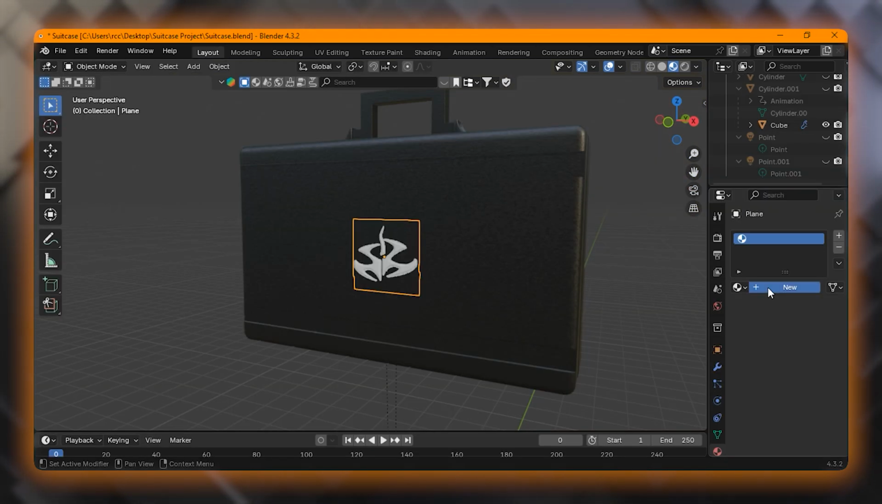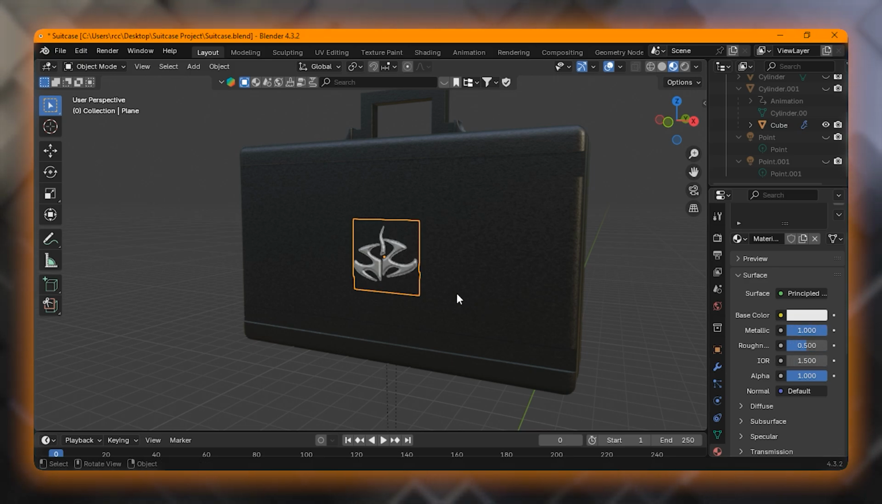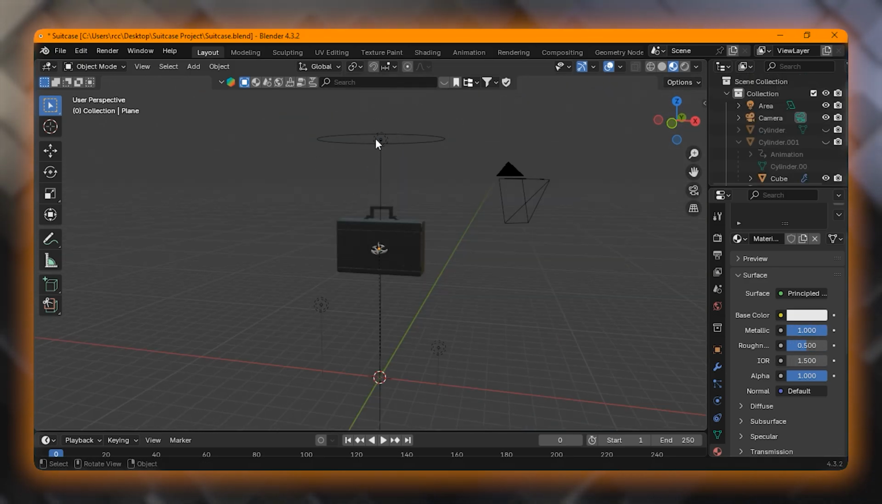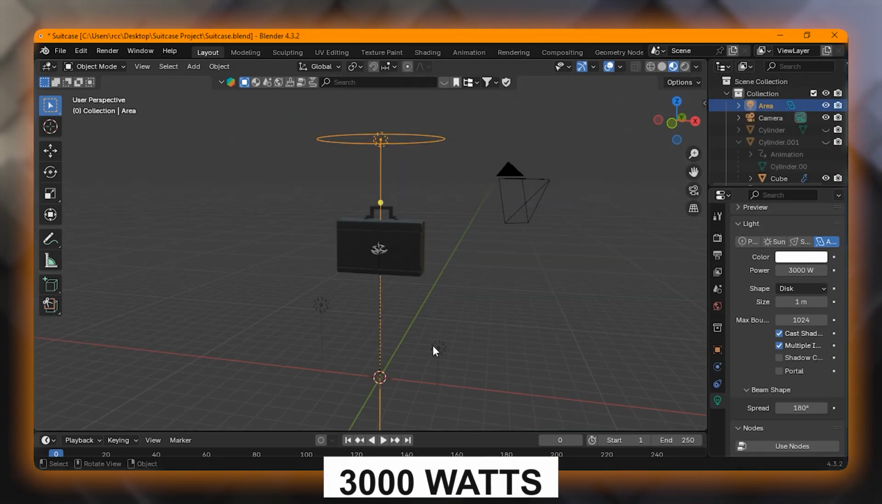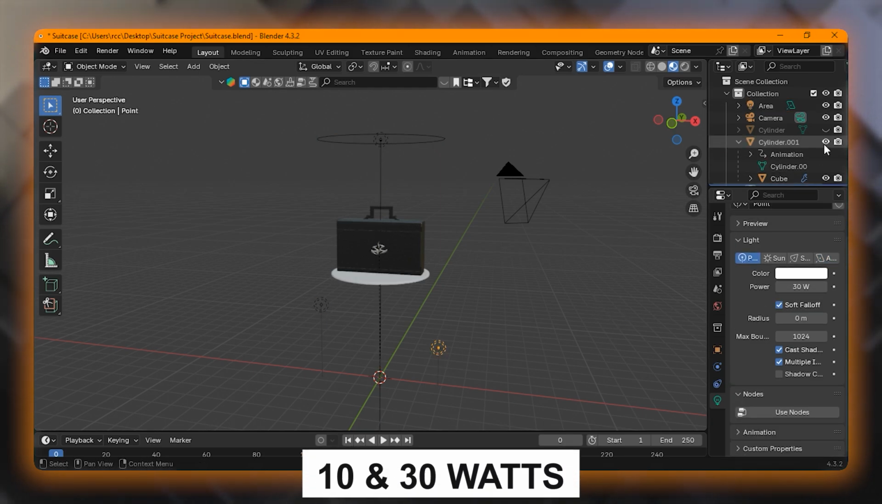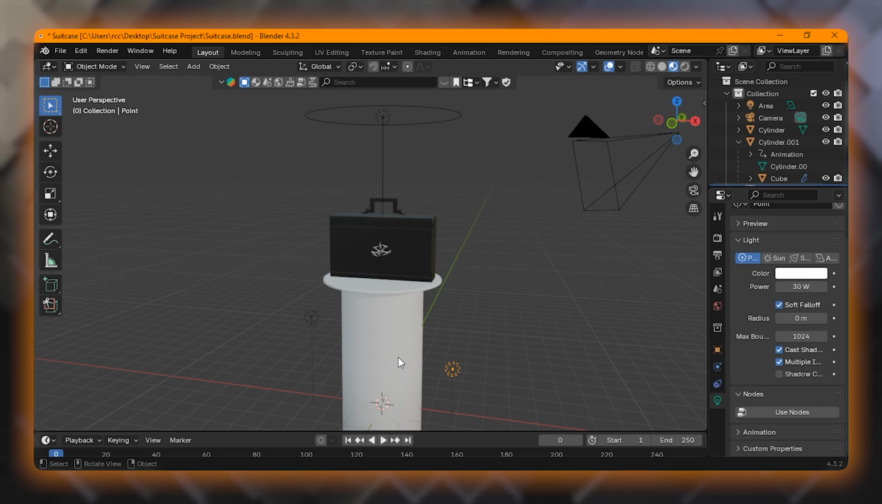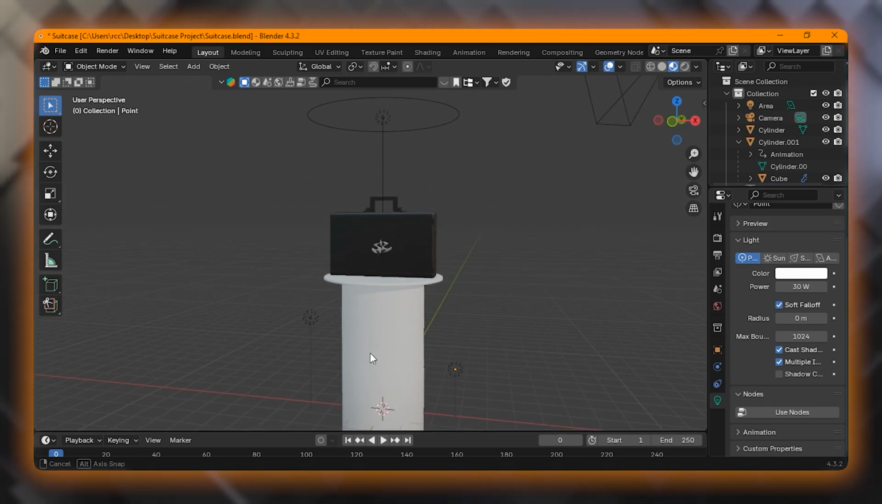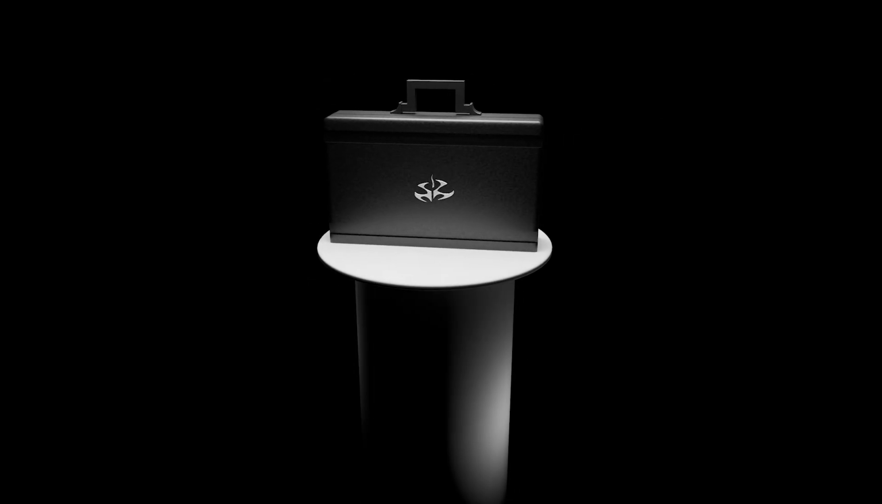For the logo, assign a new material and set metallic to 1. Done. Easy. My lighting setup includes a disc-shaped area light at 3000 watts and 2 point lights at 10 watts and 30 watts. I also created a small stand using a cylinder and a circle to elevate the look. And here's the final result.